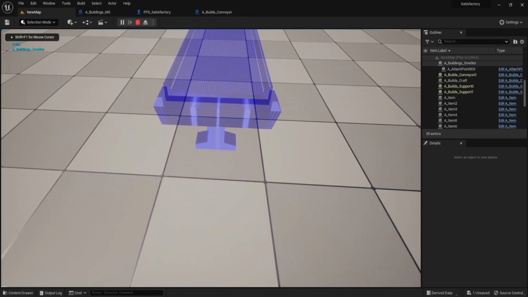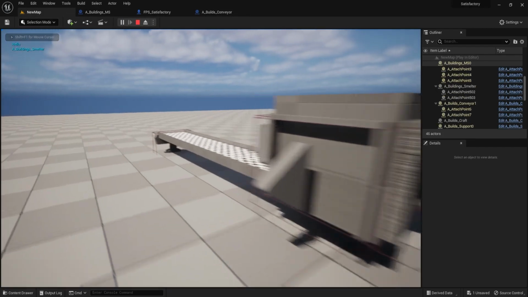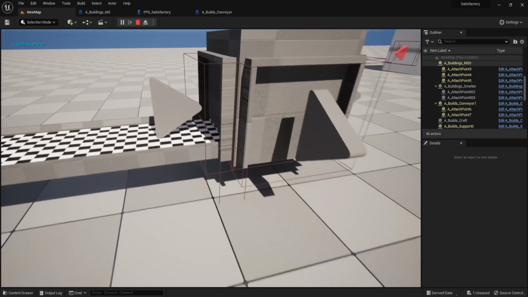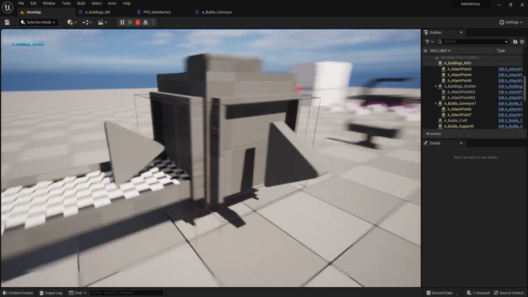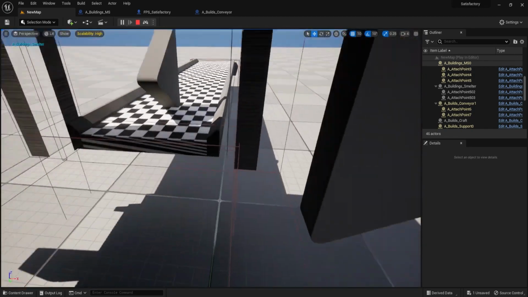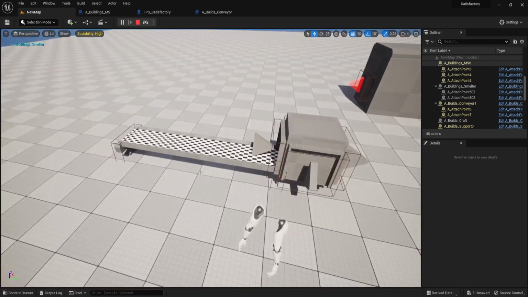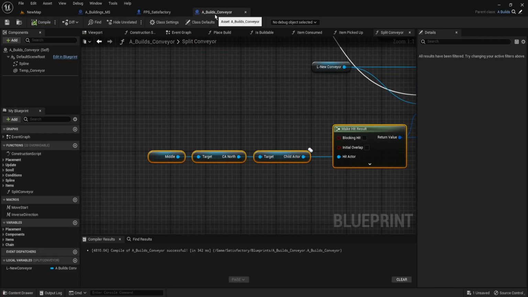So now it should no longer be looping back around. As you can see, the attach point is here as well. And the items will stop now here, and there is nothing in between. If we check, it does indeed stop right there. So next is to do the other half.